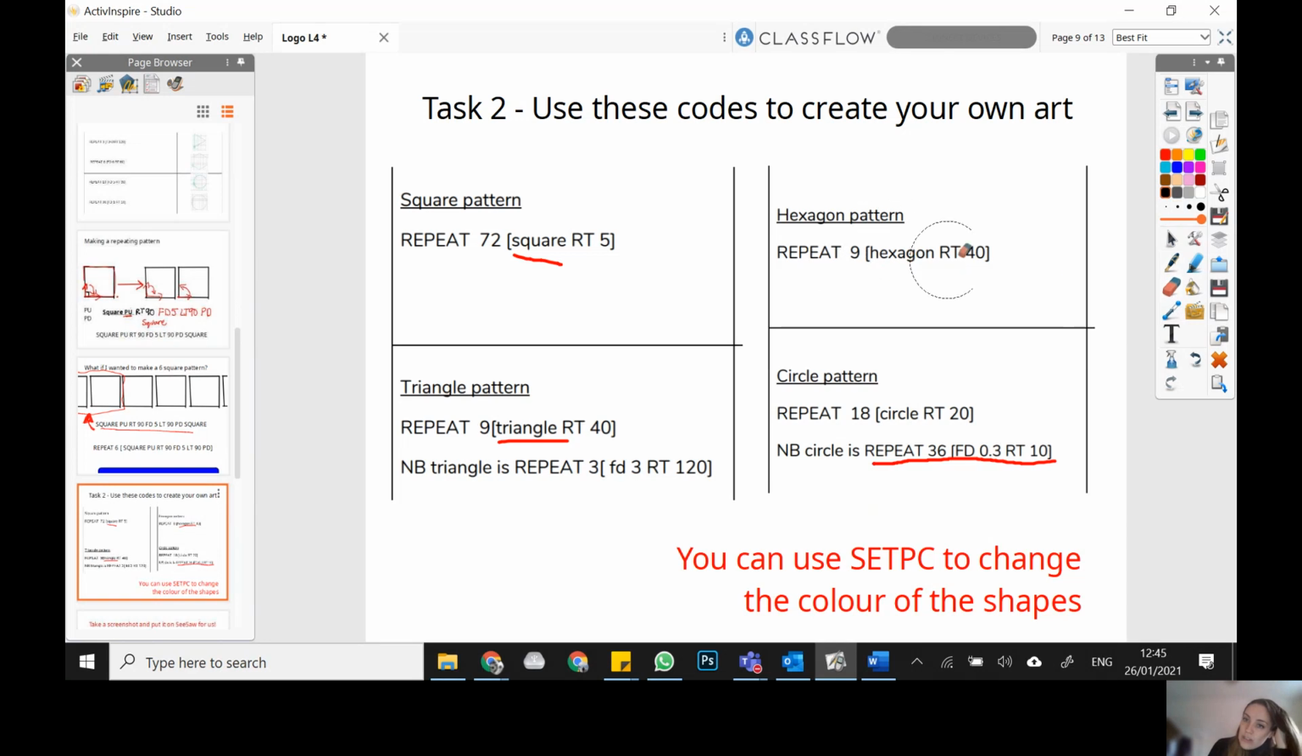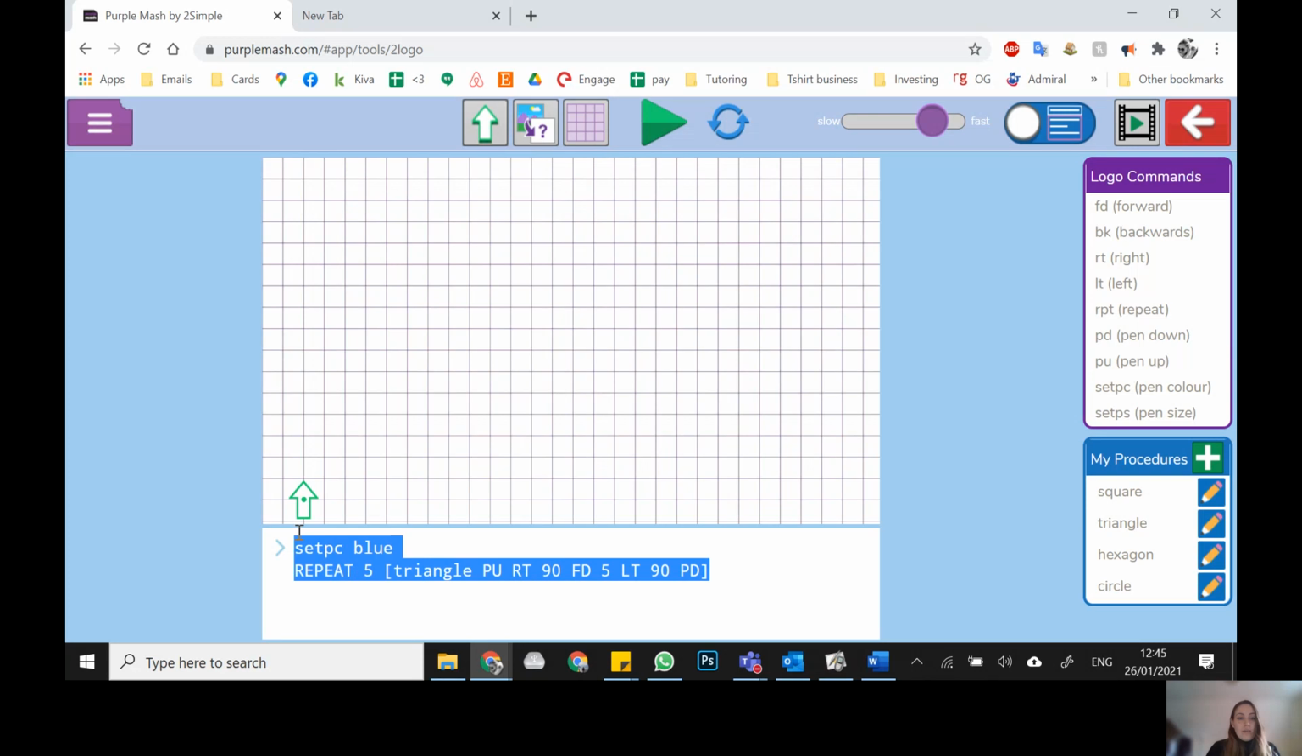What you're going to do is I'm going to leave this screen up for you, and you're going to write this whole code in. So I'm going to show you one of them. I'm going to show you the repeat 72. So let me get rid of this code. I'm going to reset my arrow to be in the middle.